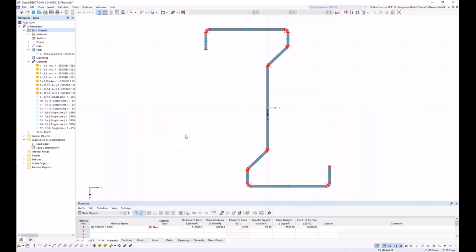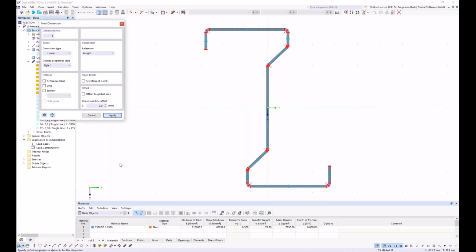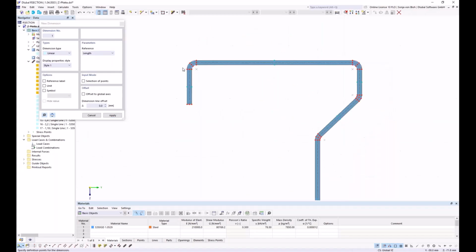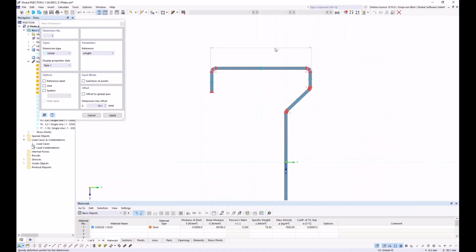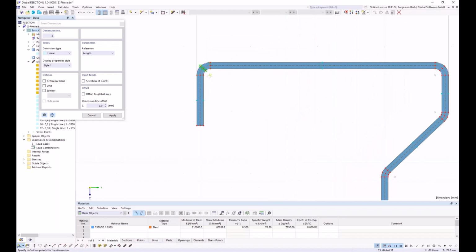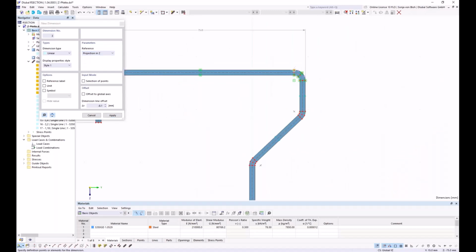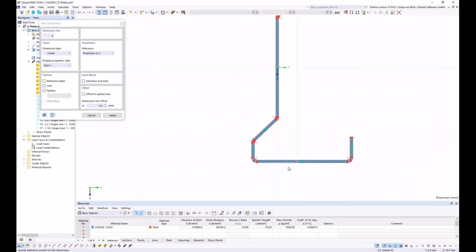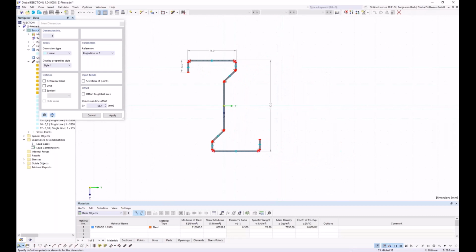It's also possible to dimension the cross section. I will do this. For this, I create a new dimension, and then I choose here the corresponding points. And these dimensions can be displayed also in RSTAB. In RSECTION, I can also calculate the effective cross section and the stresses. This is useful, for example, for a preliminary design.